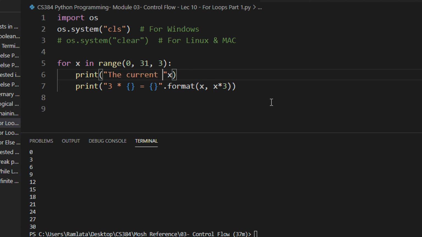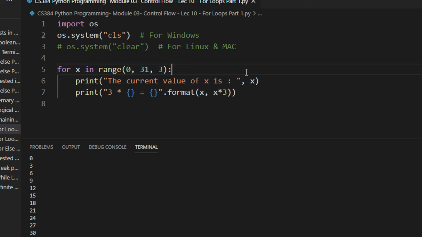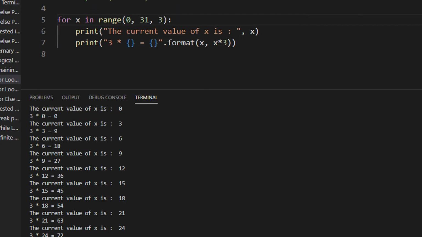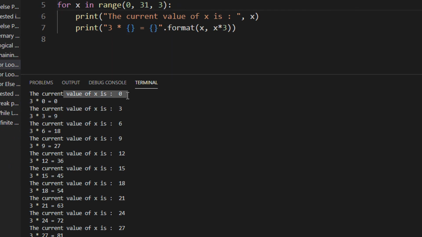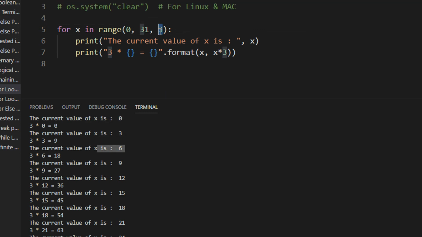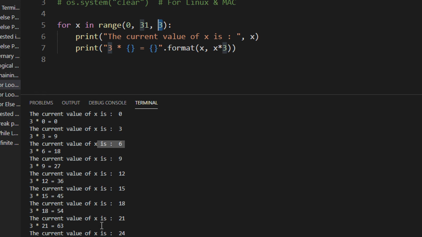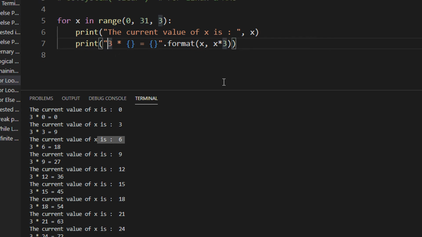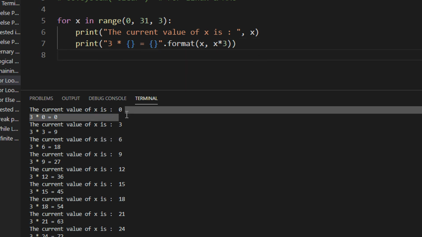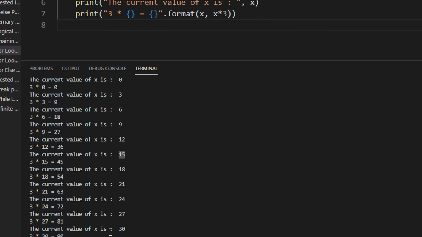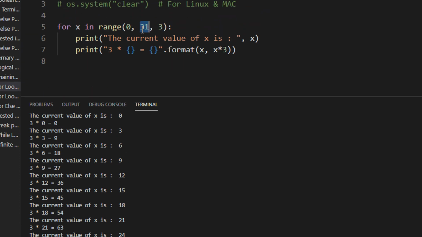The current value of x is this one. You can also use a format tag, no issue. See, the current value of x is 3. So just observe the value of x. X is 0, x is 3, 6. Why? Because we did an increment of 3. Fine. Technically, I should also keep this as x and 3. Okay, let us keep it this 3 only. Okay, 0, 3, 6, 9, 12. So incrementing by 3. It went up to 30 because the list was still 31.